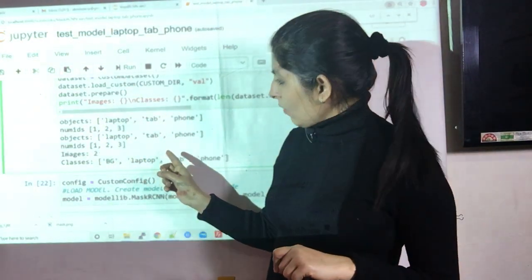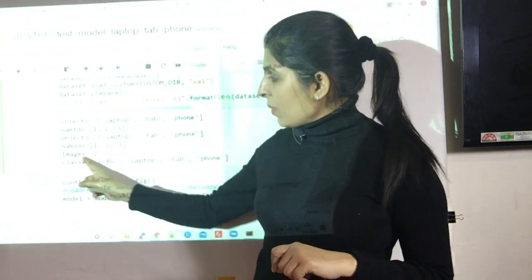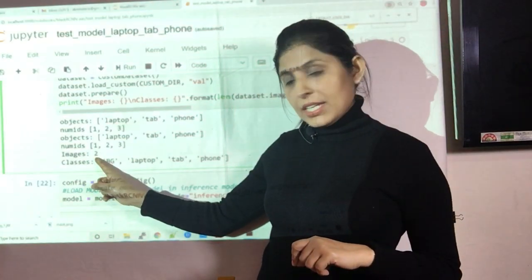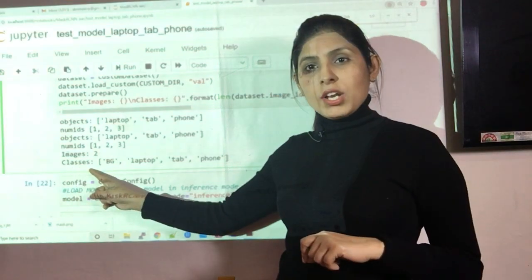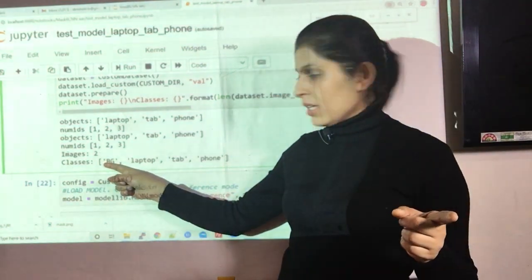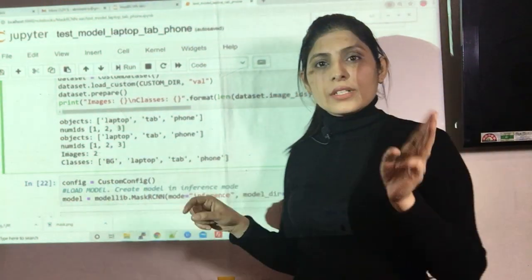All right. And how many images do we have in validation? 2 images. And what classes do we have? One is the background class, and laptop, tab and phone are the other 3 classes.